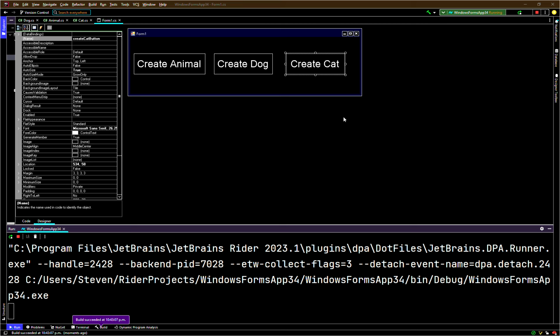Alright, so we have create animal, create dog, create cat. Let's go left to right. So that's what popped up. What you can see on the screen is what popped up. Then when I click the create animal button, a message box or a dialog box popped up. It says species is generic animal. I'm going to hit OK.